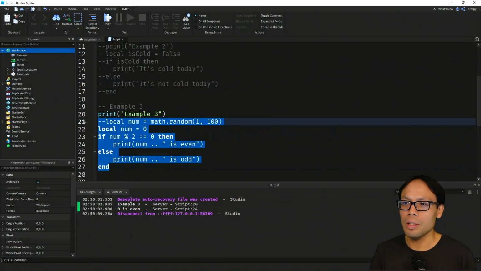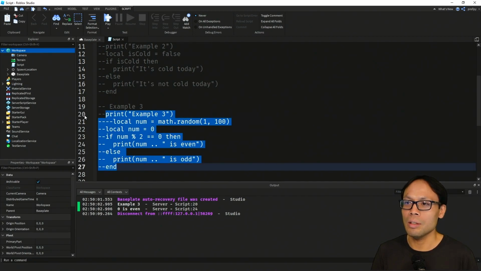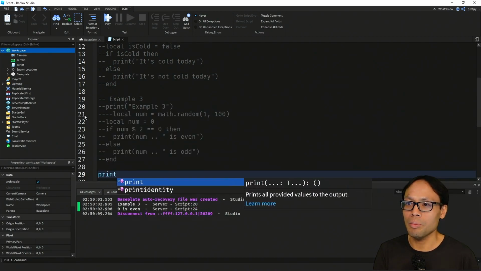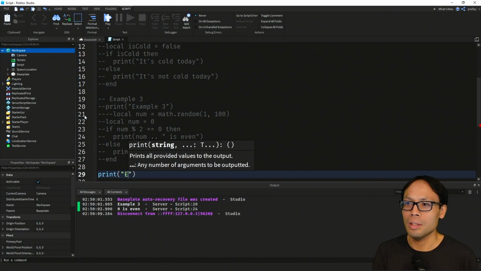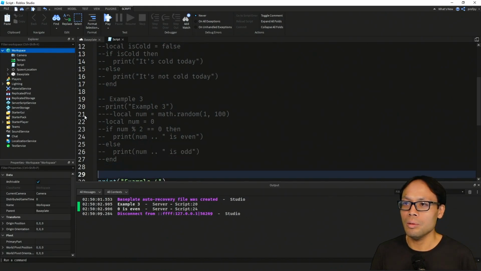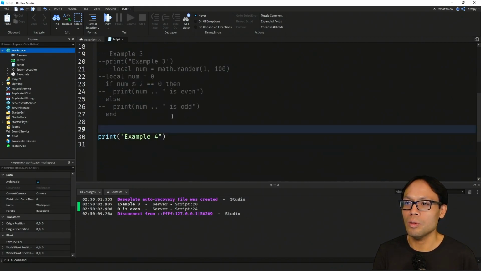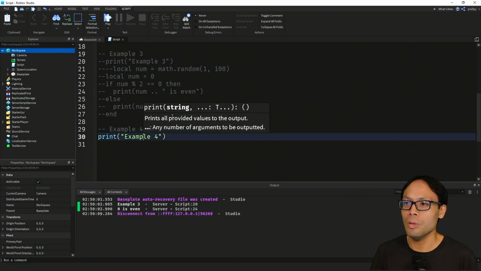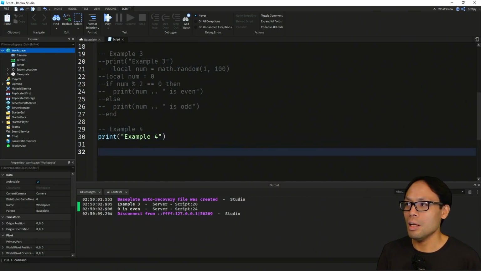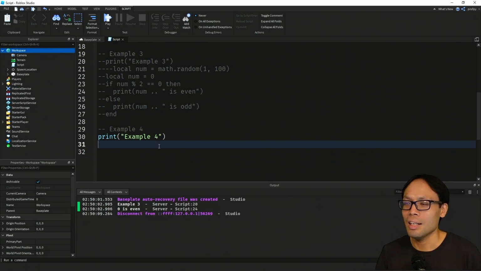All right, so let's go ahead and comment out this code here. And we'll say print example 4, and we'll add some code up here. We've got example 4. I'm going to say that I am only 13 years old. No, I'm going to say I'm 17 years old.